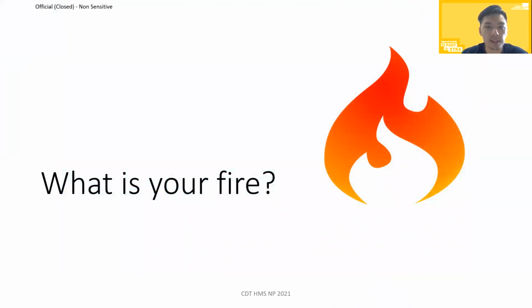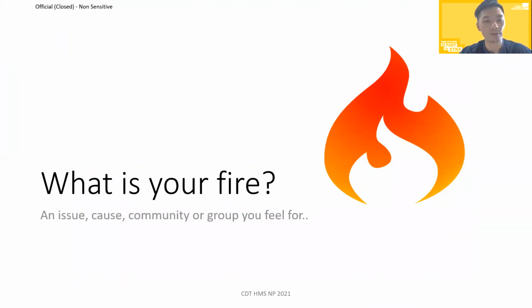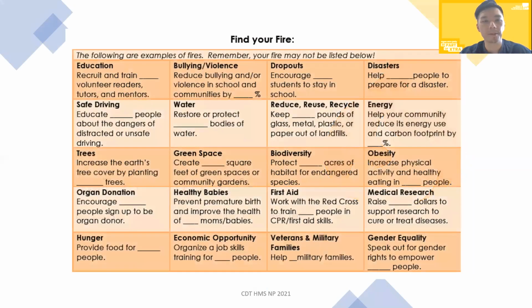All right, next, the second part of the equation. What is your fire? When I mean fire, your fire is an issue that troubles you. It keeps you up at night. It's something that you think is a problem and it needs to be solved. So it's a gap in the community or an issue in society that you feel passionate about.